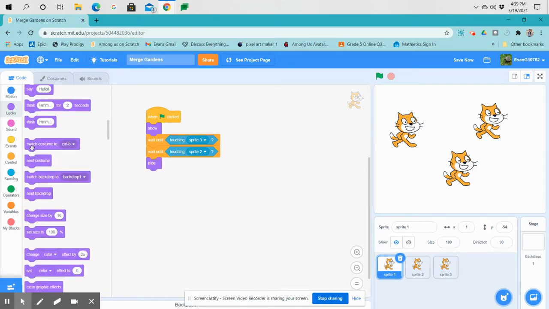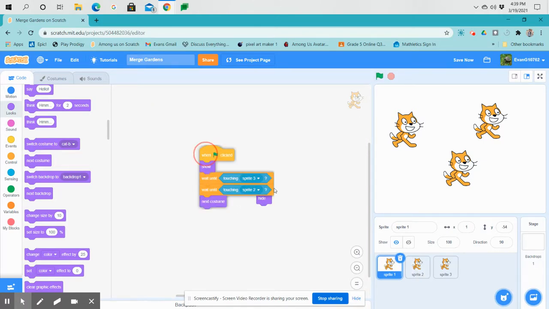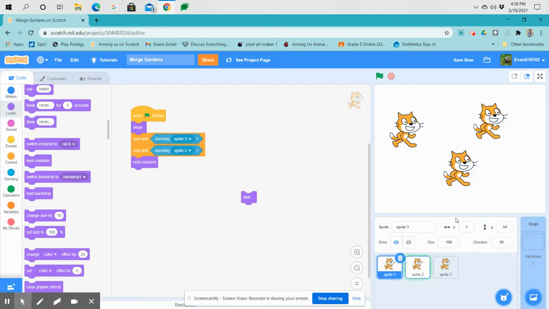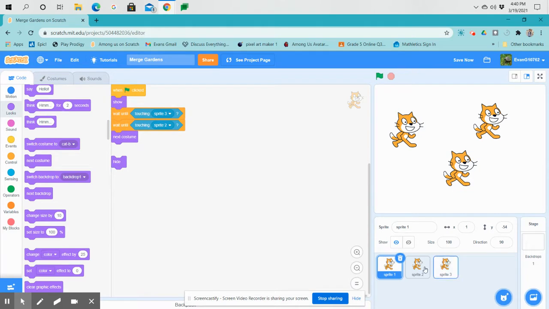Hide. Next costume. Wait, no. I'm gonna get rid of hide. So just leave hide there for a moment. Next costume. And then we're gonna bring this down into sprite 2. Let's clean up the blocks.